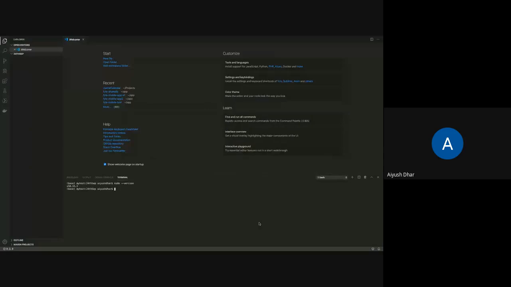Okay. So this is our empty folder right now. I have my VS Code open. My current node version is 10.15.3. In case you guys are working in an older node version, there might be complications which come up, so I'd prefer that you start with 10.15.3.